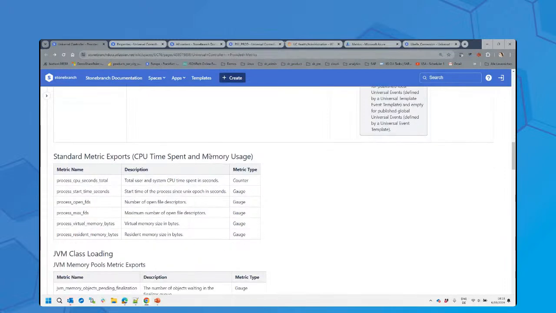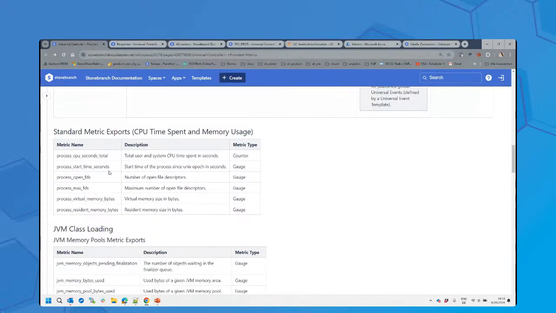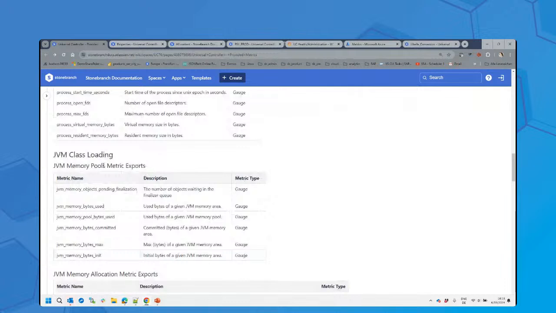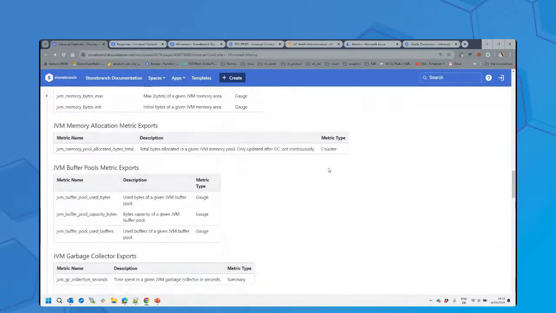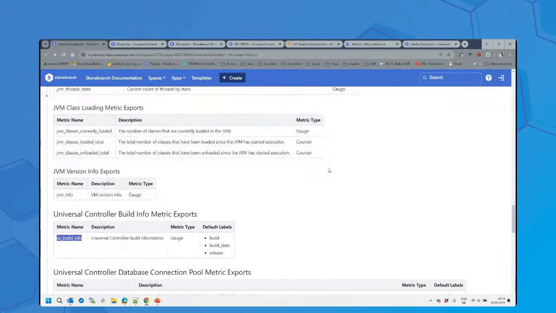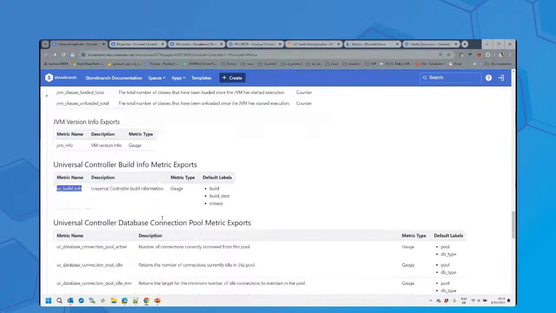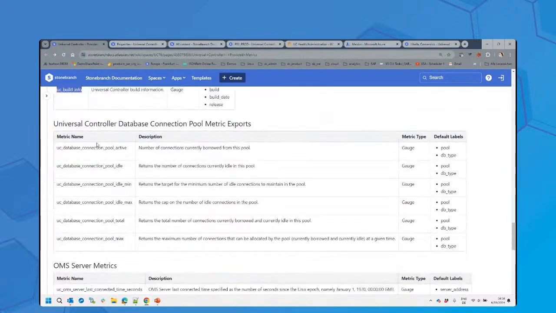Then you have your metrics regarding the controller itself. Then you have all the JVM metrics. This was asked by a customer yesterday, so he can see it now here that it's all there, all the JVM heuristics to measure, and so on. Then you have the universal controller build information. You have metrics on the different pool sizes.